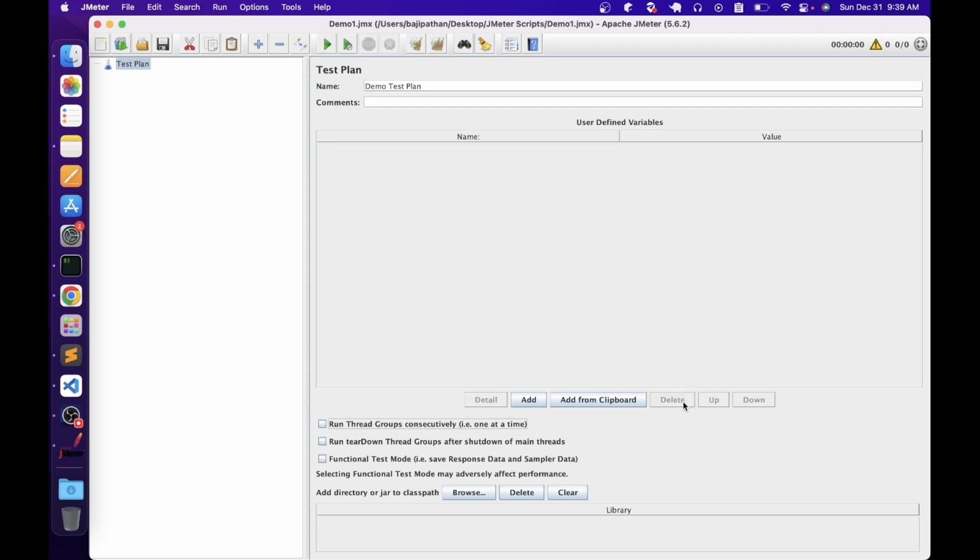Okay, let's say you have multiple thread group elements defined in the test plan. By default those thread group elements will be executed in parallel. If your requirement is to execute them one after another, then you can choose the run thread groups consecutively option, one at a time. When you select this option, and in your script you have multiple thread groups, those will be executed sequentially.